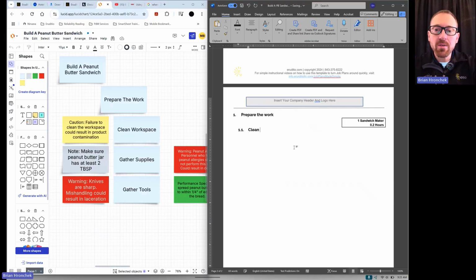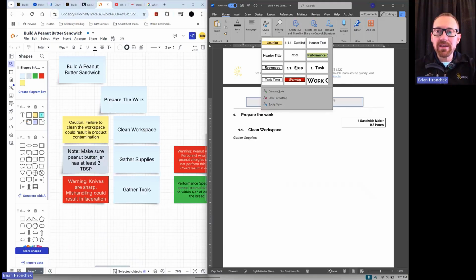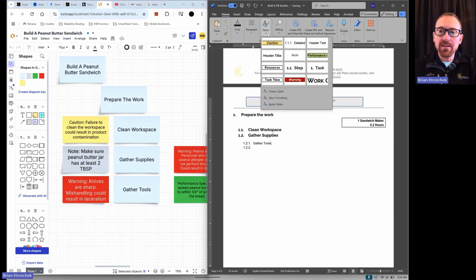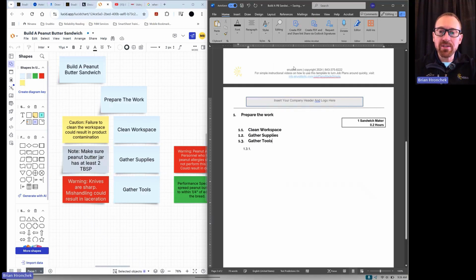So I have clean workspace. And I'm one of those guys, maybe I'm a little organized. I like to do things in a certain order. So when it prompts me for the detailed instructions, I'm not ready for the detailed instructions. I want to add my next step, which is gather supplies. But gather supplies is supposed to be a step, not a detailed instruction. So I just hover over and click on step. Now it's a step, and I'm going to do the same thing with gather tools. And I don't like that. I want it to be a step instead of a detailed instruction. So I just hover and click, and I'm done.